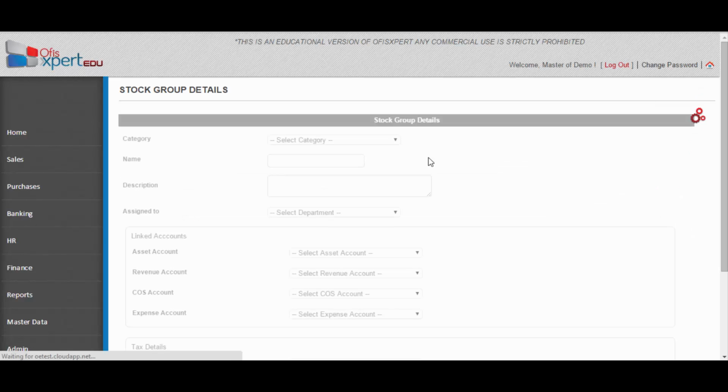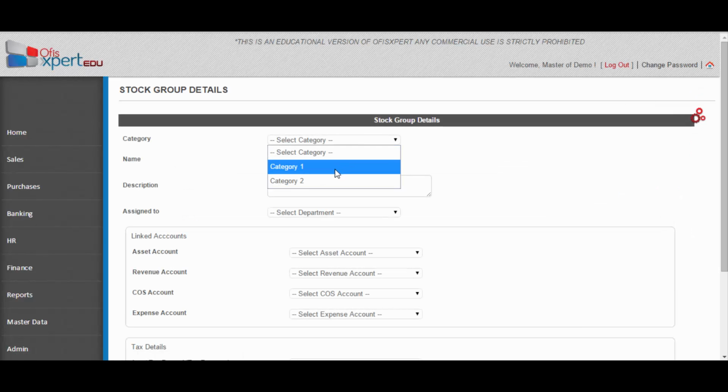Select Add Stock Group button. Number 4. Select the category the stock group belongs to. More categories may be added by the tenant admin, which will be explained in depth in video 12, Admin Function Title Custom List. Number 5.